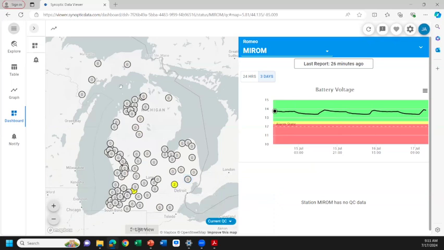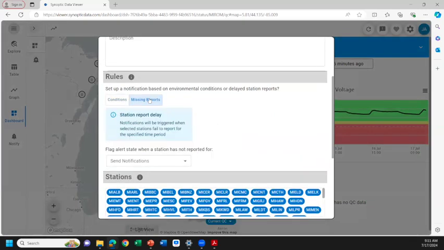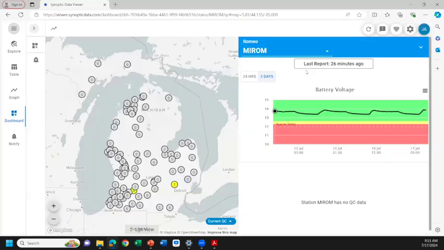And then lastly, you can come in here and create notifications depending on the criticality. You can do it on missing station reports. So if a station has gone down, you'll get an email and a text. Or on a certain condition, if you're interested in temperature, again, soil moisture, anything, any threshold, you can come in here and set a notification for that as well. So this is something that we've just kind of provided, especially to data providers, to help monitor their network, maintain it, and make sure observations are flowing.